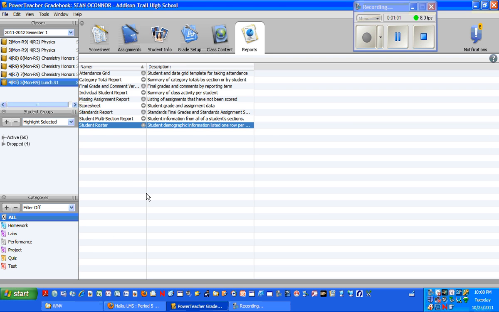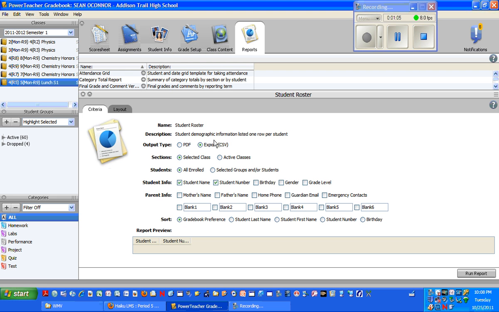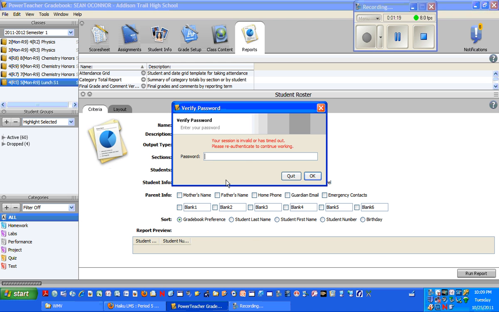Reports, and you want Student Roster. Double click on that, and you want Export CSV file. So that's already selected for us. You want the student name and student number, again, already selected for us. So we'll run the report. Oops, timed me out.